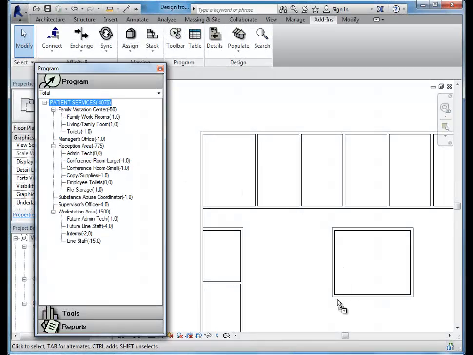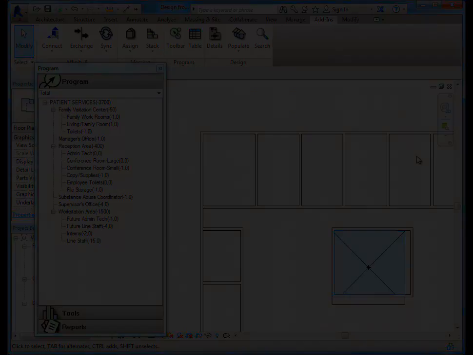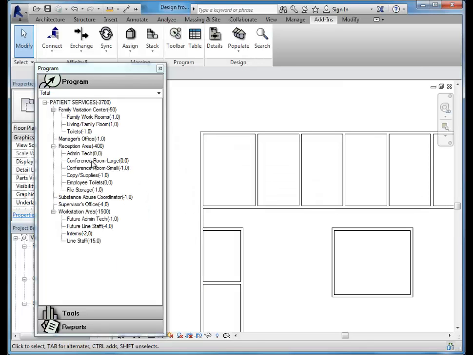When walls do exist, there is a visual indication as to area compliance. If you already have a design, you can hold down the Shift key while dragging out the space and place rooms as you would normally in Revit.